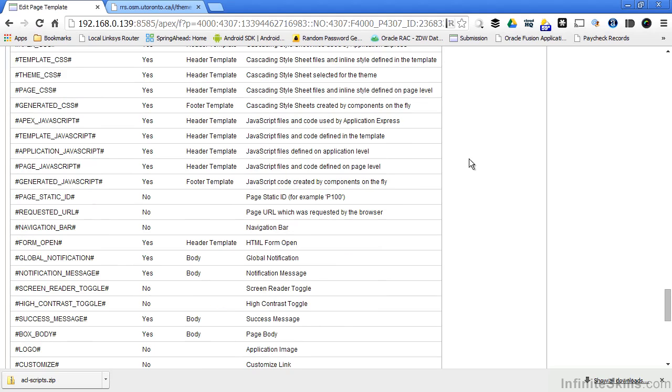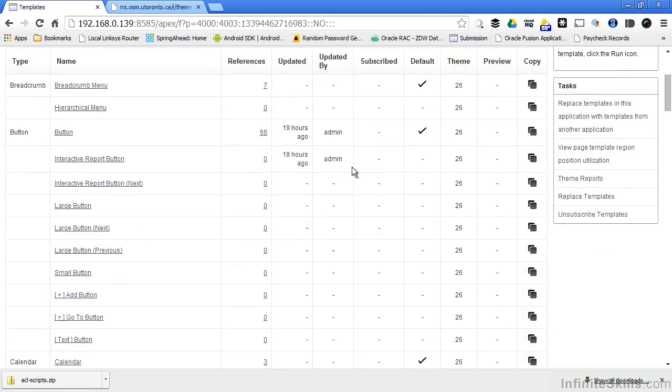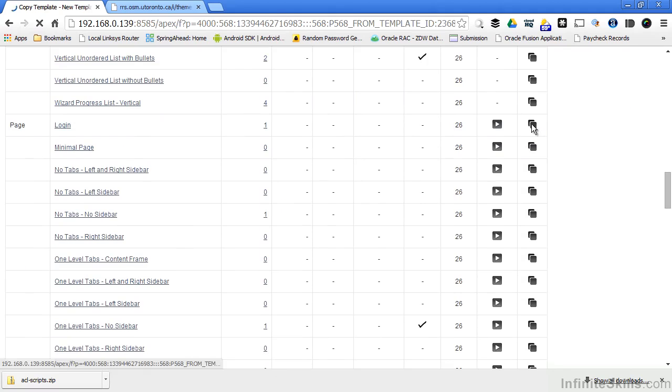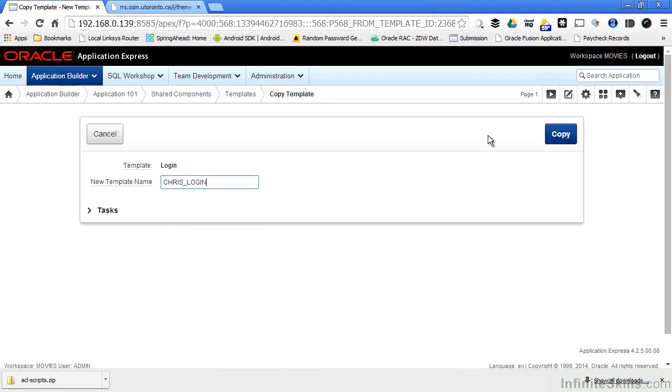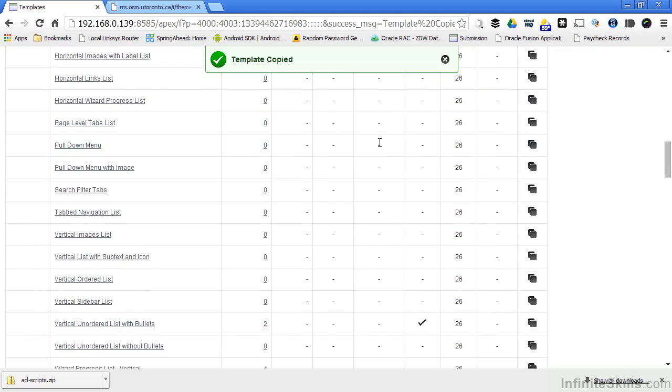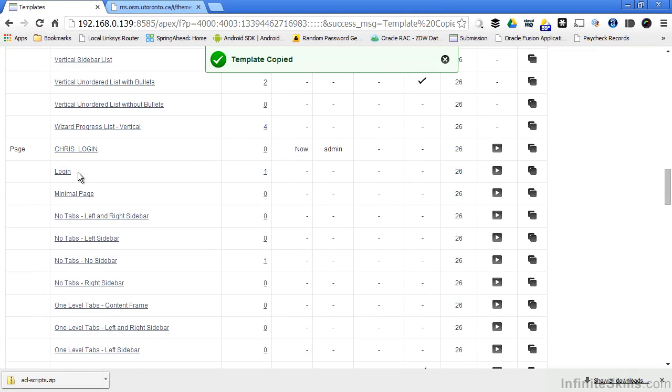Let's take a look at copying an existing template. On this page, I can go to, let's say, the login page. I can copy and give it a new name. If I now go to my page section, you'll see that not only do I have the login page, but I also have the Chris login page.